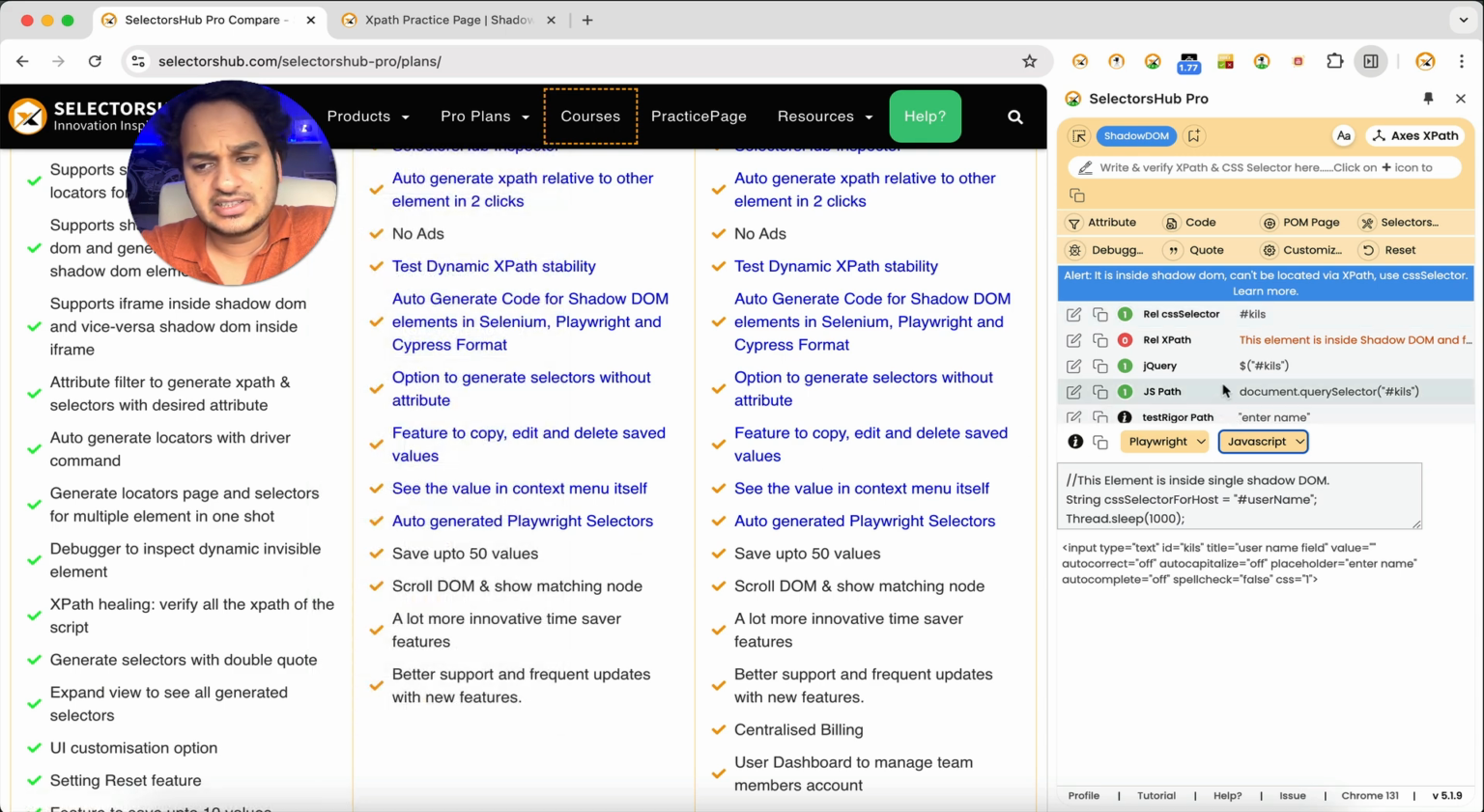And trust me, these are huge time savers. Generally if you try it by yourself, it will take hours, and here you can handle shadow DOM elements in just a few clicks.